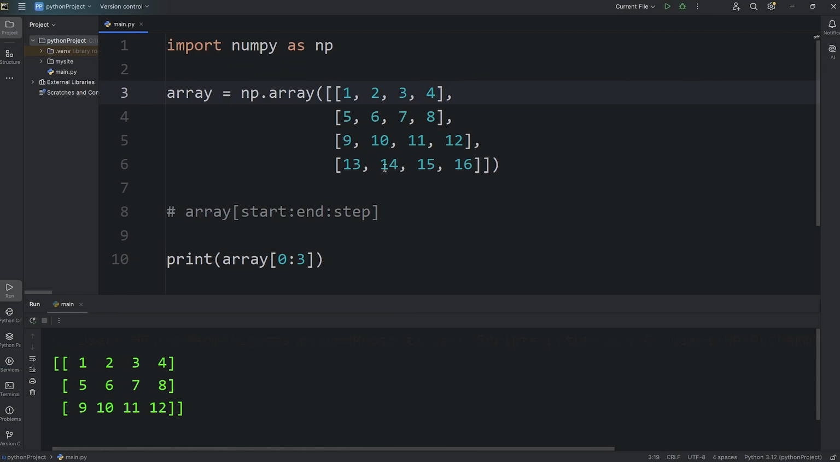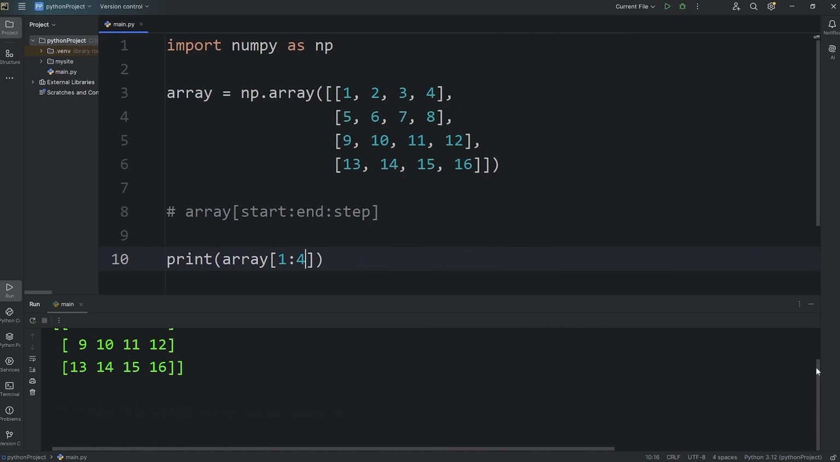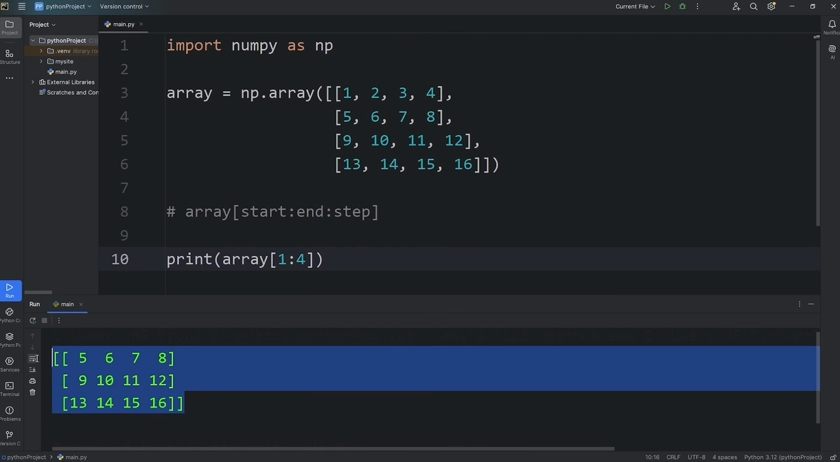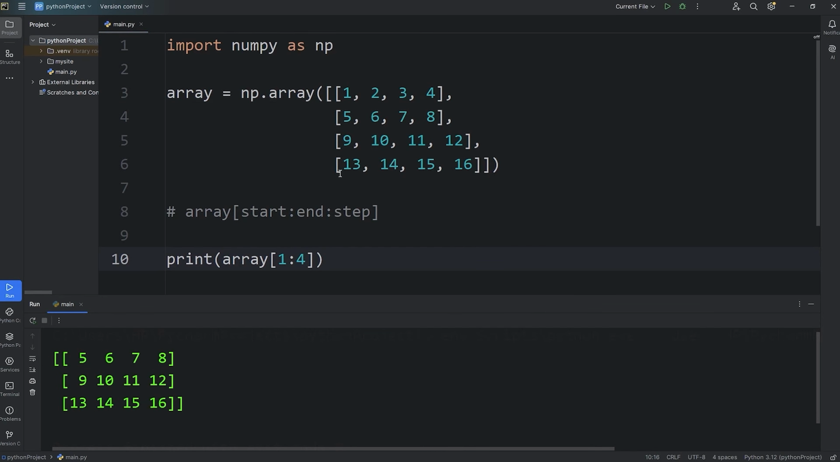Or perhaps I would like the first 3 rows after index 0, or row 0, so to say. Well, we'll start at 1 then, continue to 4. We'll skip index 0 and print the next 3 rows. If you would like to select everything up until the end, you can omit the second number, but you still need that colon. This tells Python select everything up until the end.